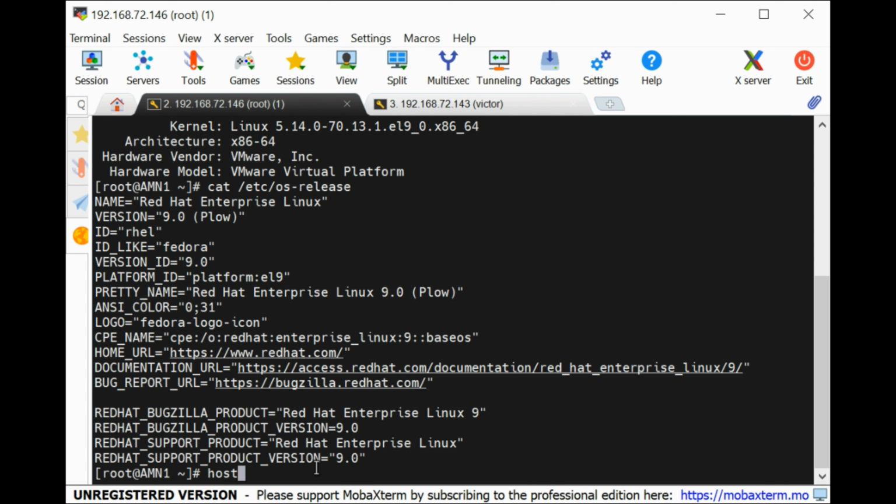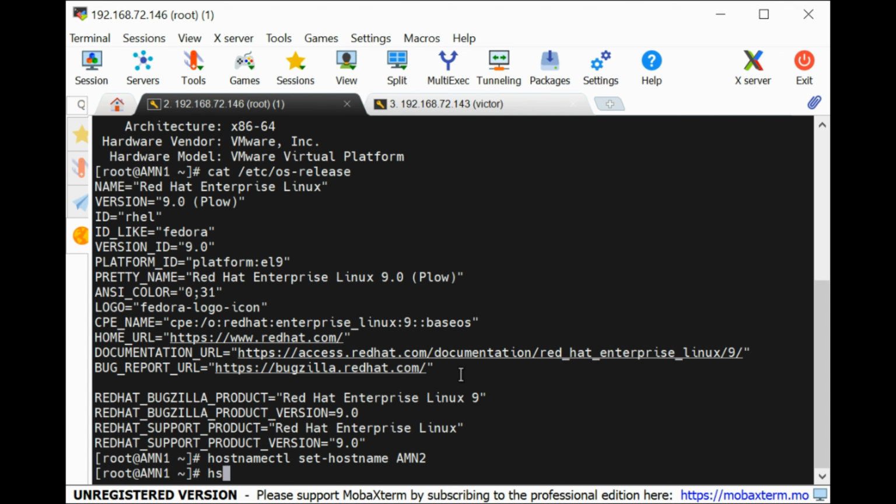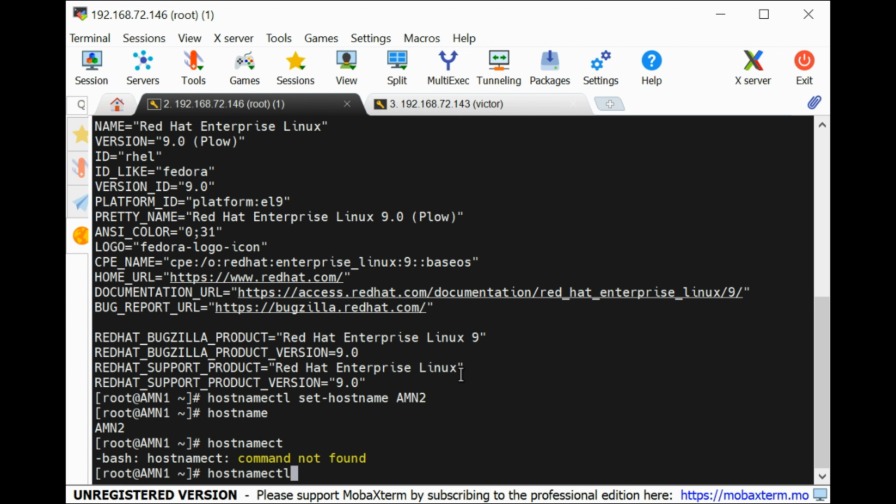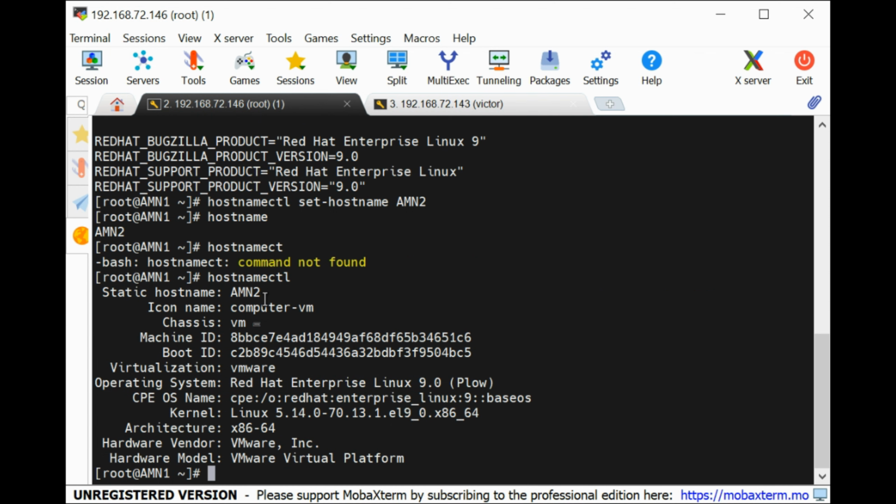So we're talking about how to change the hostname of a system. This is my Red Hat system. If I want to change the hostname, I can use the command hostnamectl set-hostname and change to the new hostname. Let's change to AMN2. If I press enter and then run hostname, you can see that the hostname has been changed. If I run hostnamectl, you can see that the hostname has been changed. Even if I reboot the system, the hostname is still going to be AMN2. This is persistent across reboot.